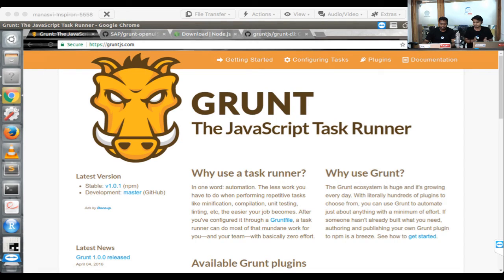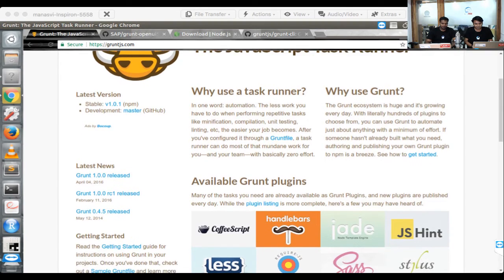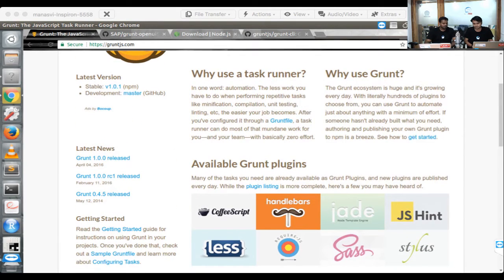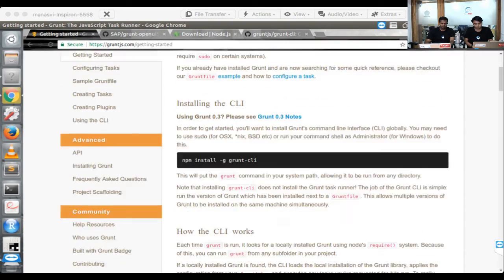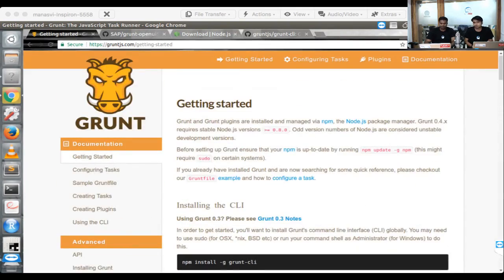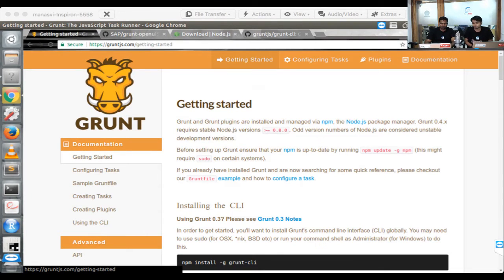As you can see on my screen, this is the Grunt web page, and it gives you a lot of information about how to use Grunt and how to get started. There's a get started link right here, and it gives you a detailed description of how to use it. So you have very good documentation, like I told you before.